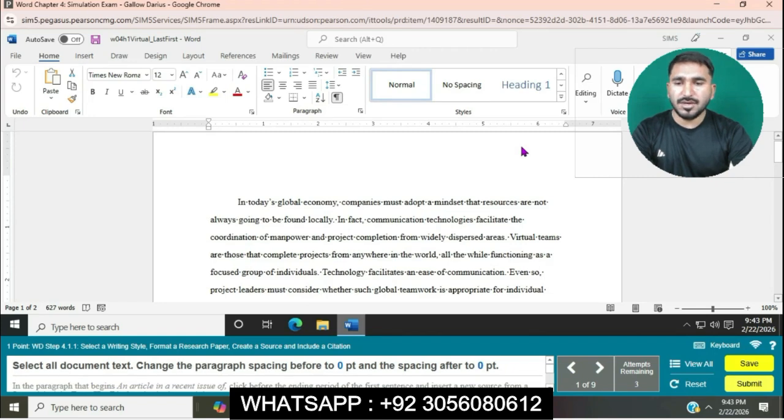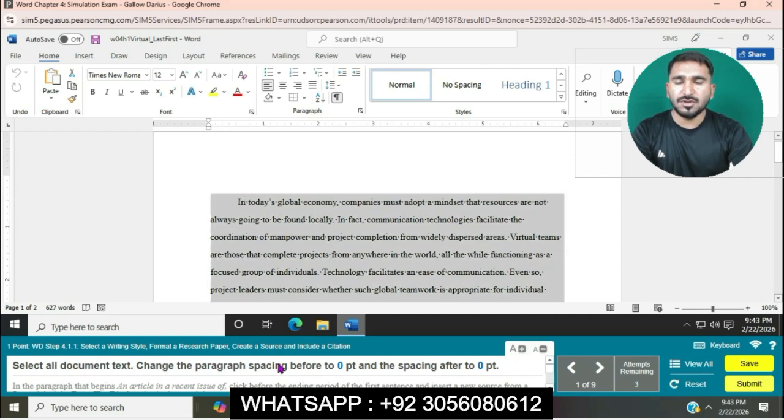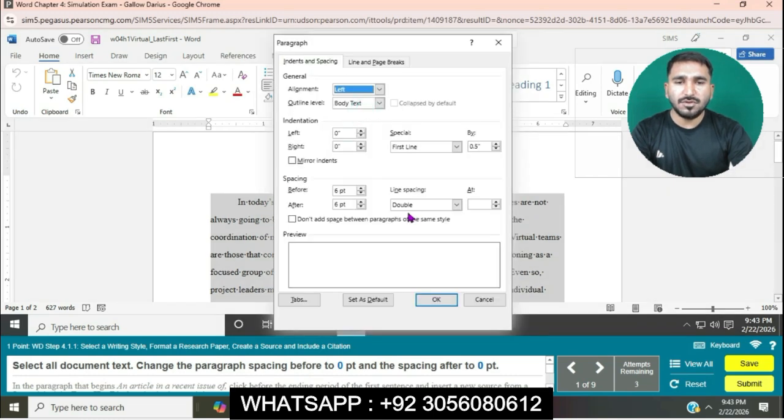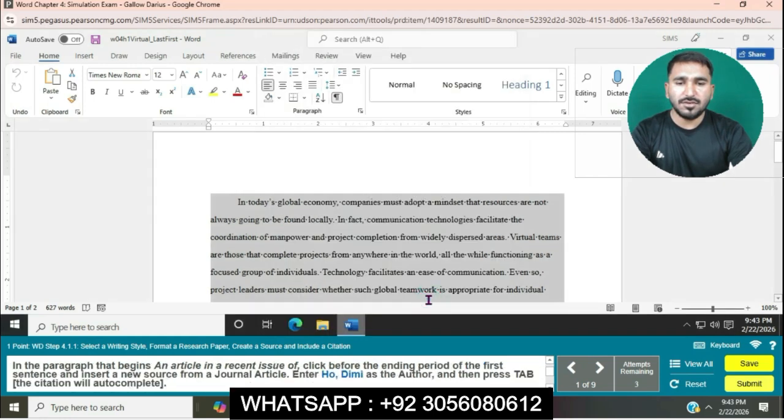Question number 1 is: select all document text, change the paragraph spacing before to 0 point and the spacing after to 0 point. First we will select all document text. We will go to the Home tab, open the paragraph dialog box, and in the line spacing section, before is 0 point and after is 0 point. Click on OK.